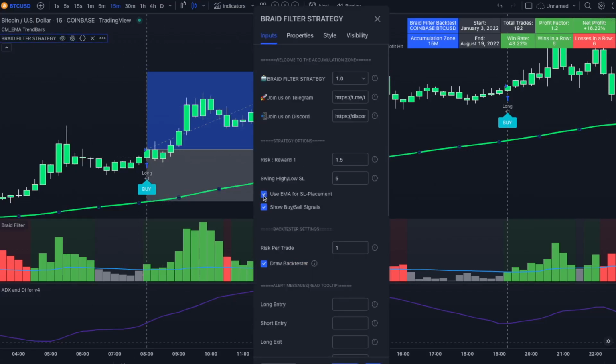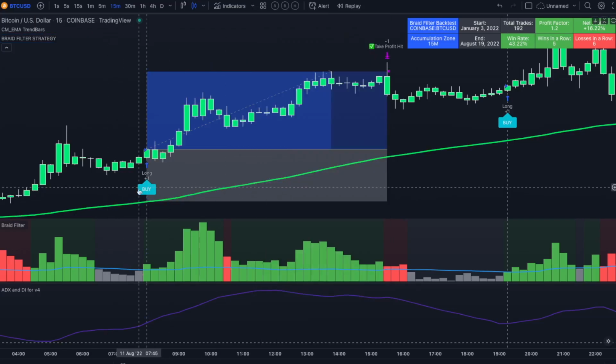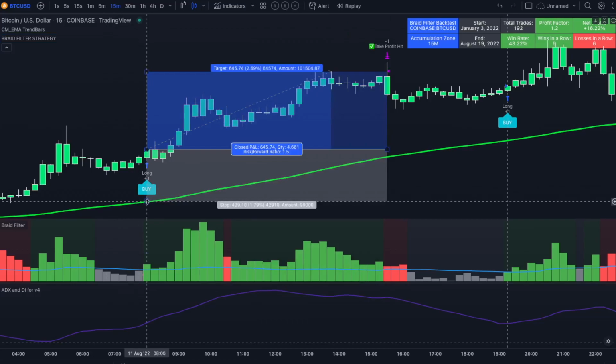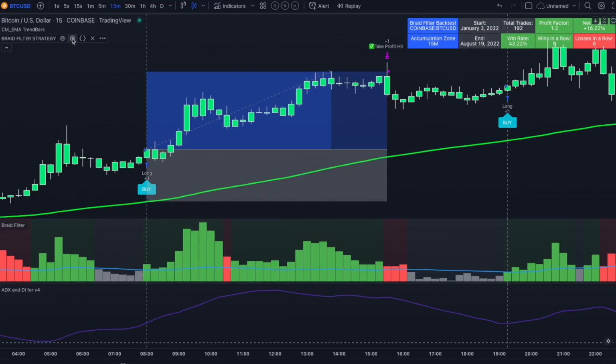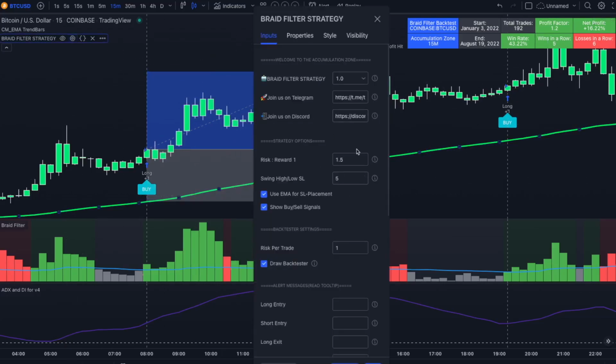If you activate this little checkbox here for using the EMA for stop loss placement, the script will automatically place your stop loss on the EMA at the point of your entry, and it is going to target 1 to 1.5 risk reward, which would have been hit right here. And you can also modify all those settings in the strategy options, like for example the risk reward ratio, your swing high or swing low stop loss, and if you for example want to use the EMA for stop loss placement. You can disable and enable the buy and sell signals like here.